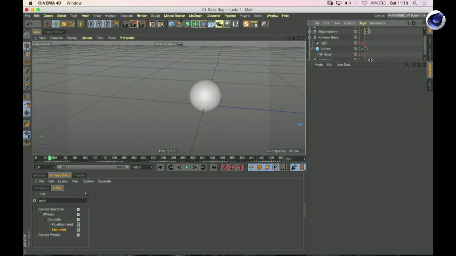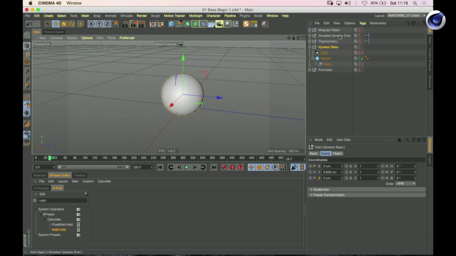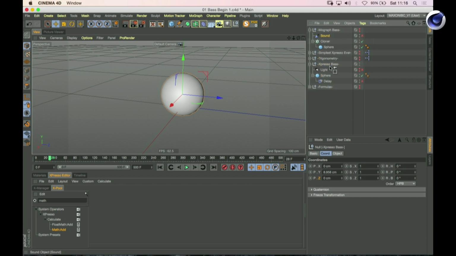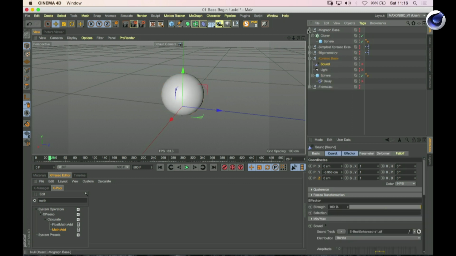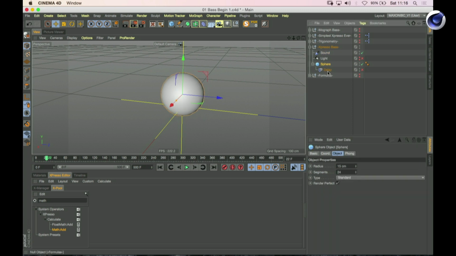So let me get my UI sorted out. This is how you do the bass in Xpresso. So I want a sound effector. In fact, what I might do is I'll just grab the sound effector from there and turn it on and check it's working. Yep. So I've got my sound effector and I've got my sphere. That's pretty much all I need.